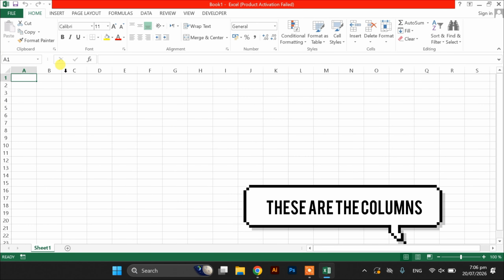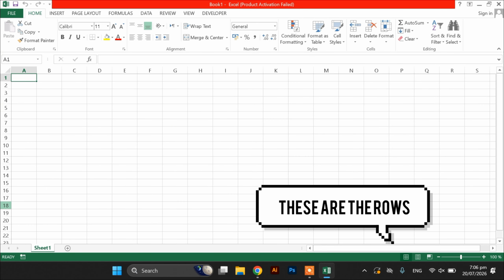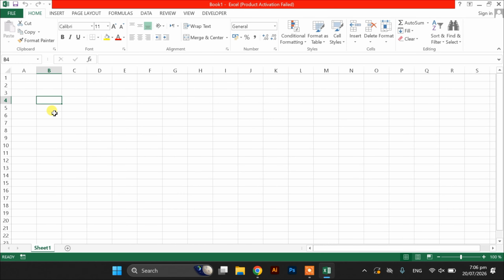So these are the columns and these are the rows, and this is the cell where we have to type the text inside. Double click on it and start typing.